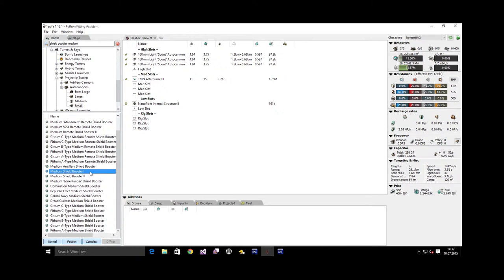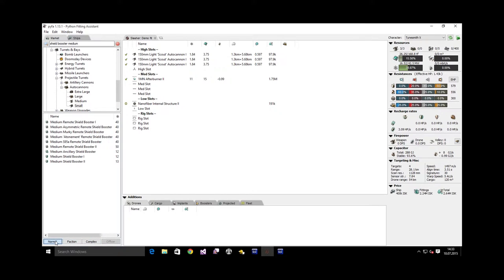There we go. This is the tech level 1 option. This is the tech 2 variant. There appear to be a bunch of faction options as well. You can switch to the normal button to make sure those are filtered out. So what do we have? We have only the tech 2 and tech 1. But there is also ancillary shield booster.